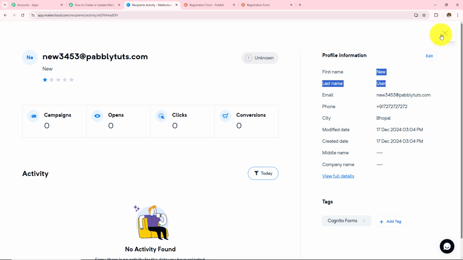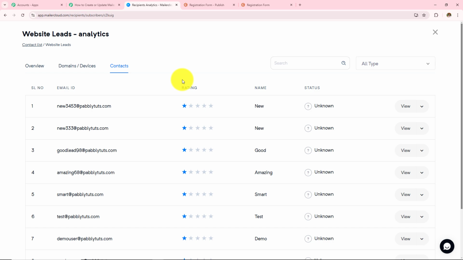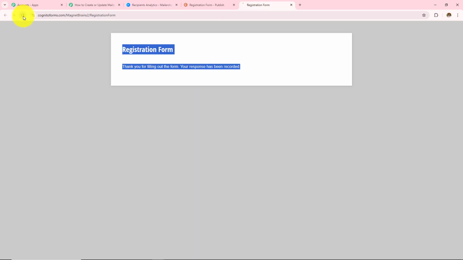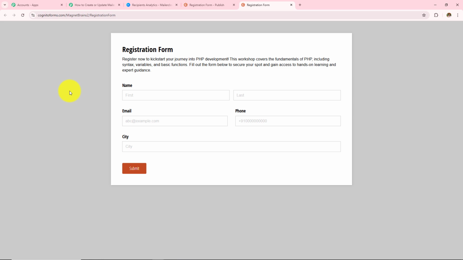Now, so as to check whether this automation workflow is working fine or not, I'm going to make one more form submission in my Cognito forms with some other details, and if the contact is created in my Mailercloud account, this means the automation workflow that we have created is working perfectly fine. So here I am going to enter the details. Let's say my name is. So here I have entered my first name as latest, last name as user, email address as latest678@pabblytuge.com, my phone number is this, and the city is Bhopal. Now I am going to click on this submit.